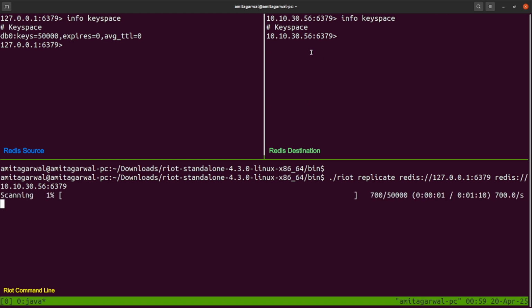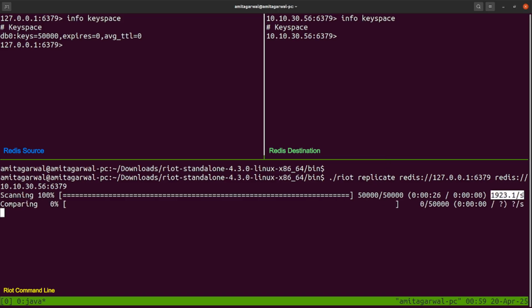It will take some time, and you can see here it starts scanning your source, right? So it will use the scan command internally to scan all the keys, and parallelly it is copying also here. Based on my network speed, since I am currently connected via VPN, it is copying some 1900 keys per second. So it took around 26 seconds to copy 50,000 keys, right?